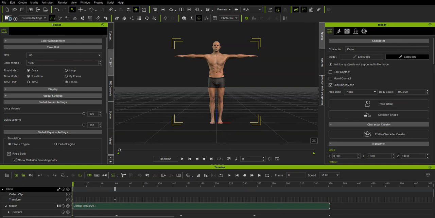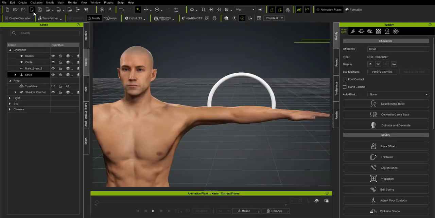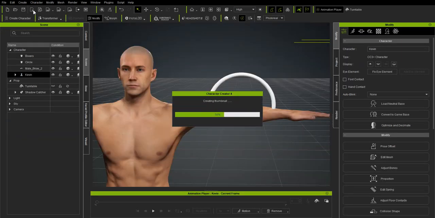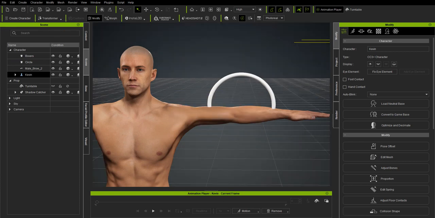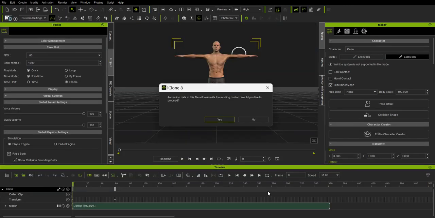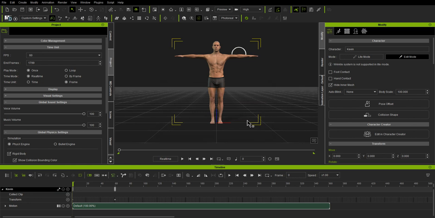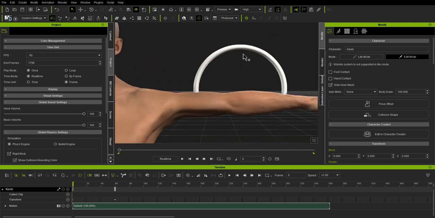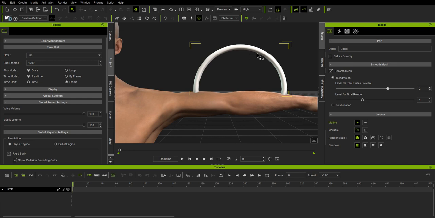So I will go ahead and send my character to iClone. Okay, when it tells you it's going to replace it, you want to click no, and then it will just remain here. Okay, see, so we have the guy, and there's the little bit we want to work on. And so what I want to do is select that. I double click it to select it in the scene because it's rigged to the character.